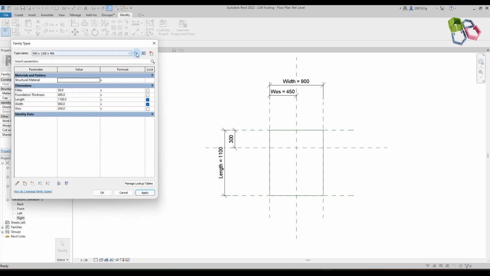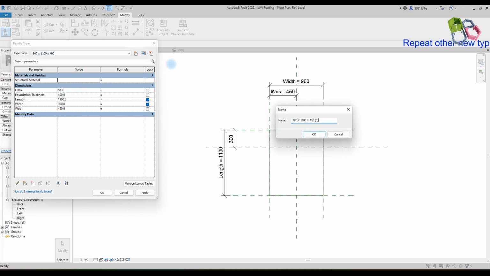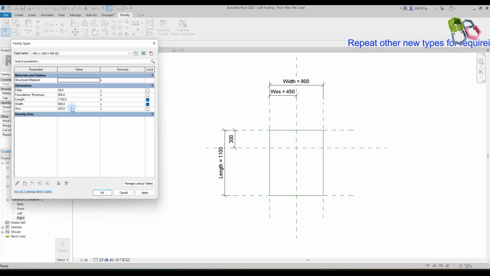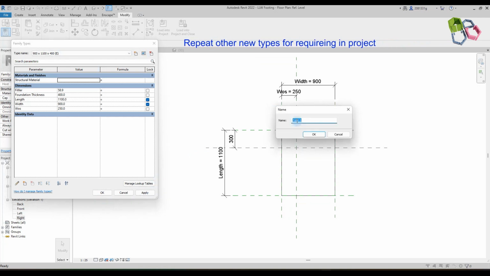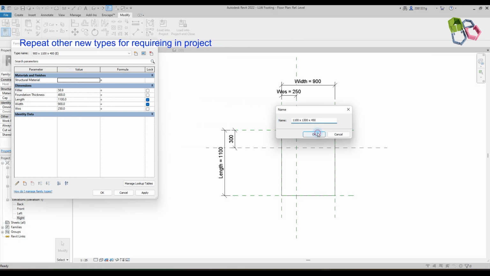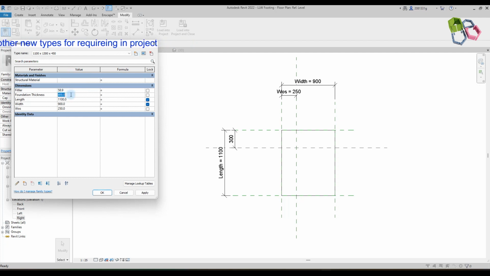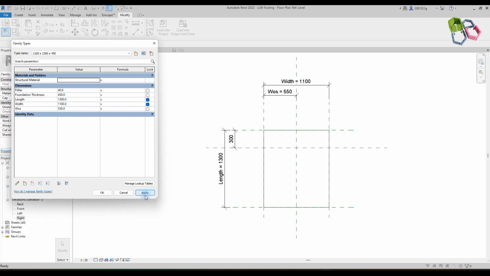And create another family type. This time will be for the eccentric. Everything will be the same. Offset will be 250. And create another family type. This time will be a bigger size, 1001, 1100, 1300, and thickness will be 450. Then input the respective values in the family types. Then OK, apply, OK, and see the family.